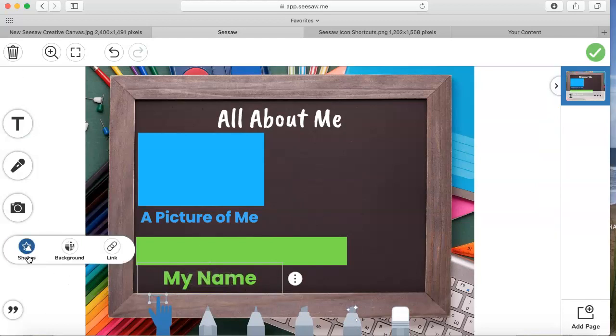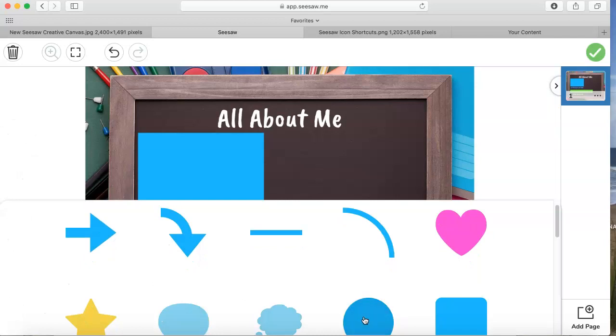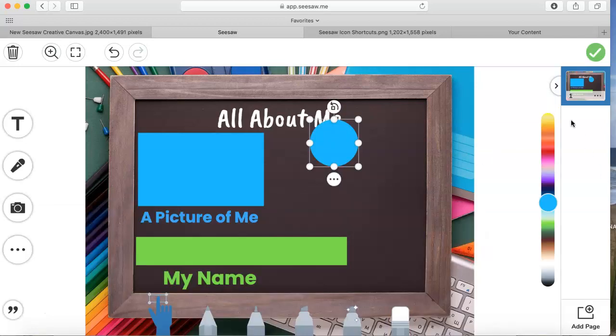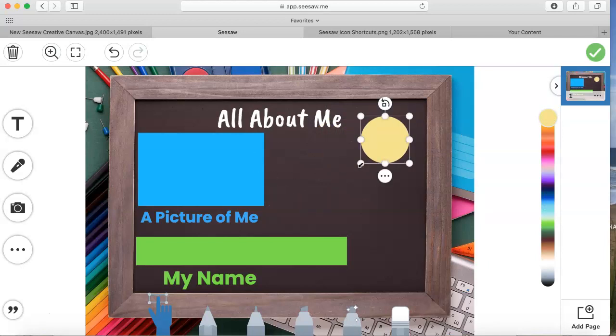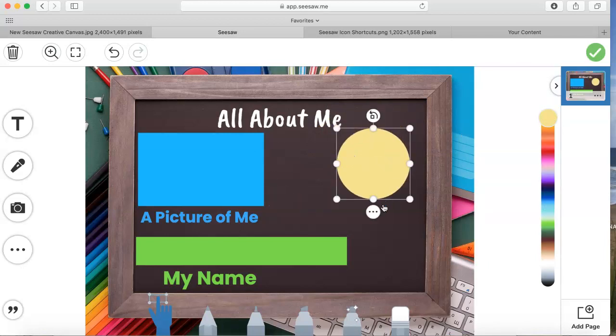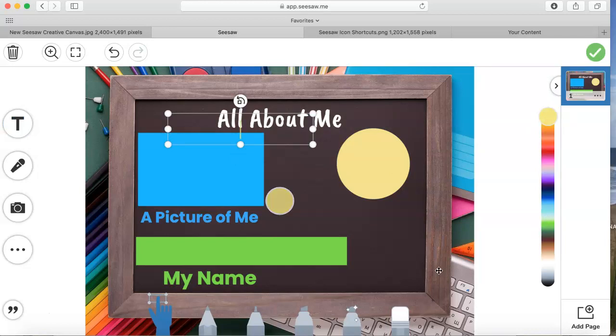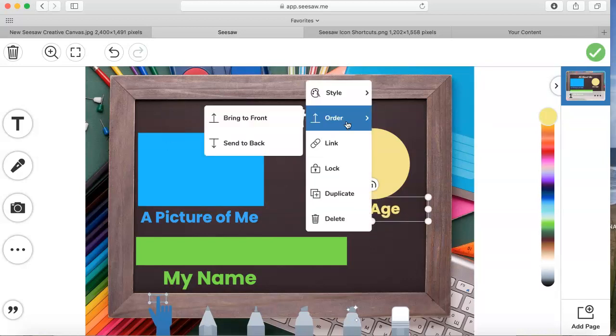I'm going to add another shape now, and this one will be a circle. I'm going to make my circle yellow. I'm going to make it a little bit larger than that. I'm going to lock my circle in place. And I'm going to make my text yellow. And I'm going to type my age. And I'm going to lock that in place.